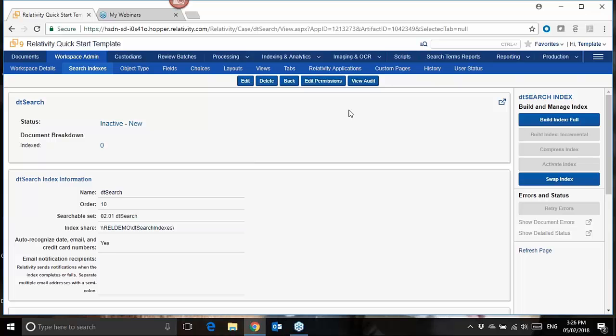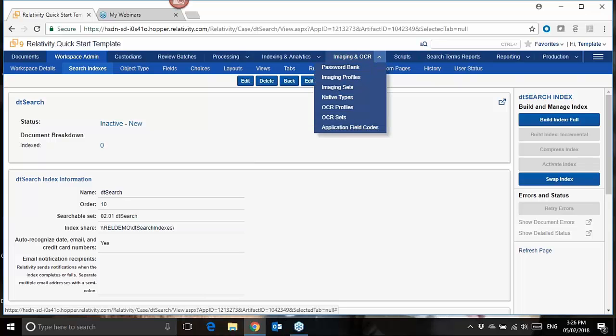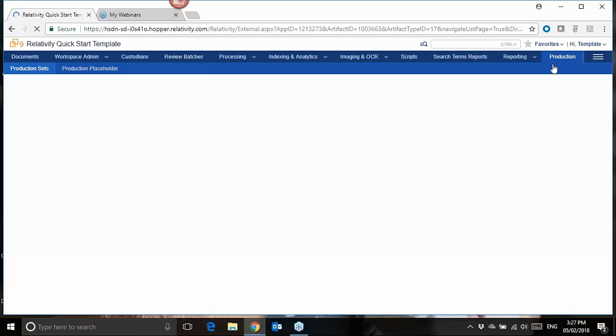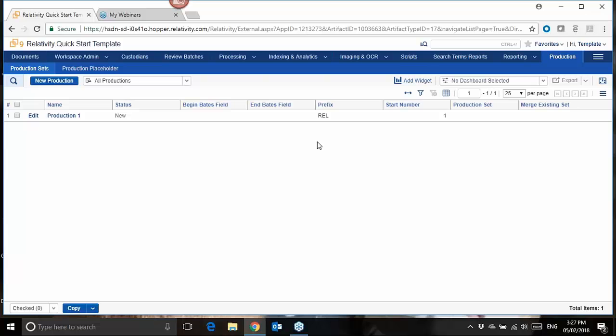When we jump through the rest of these, we've got profiles for imaging, OCR. We've actually created a production set. So one of the nicer things in the later production versions is that you can actually copy productions and have it already set up for you. So with the goal being that I can jump in, edit this production really quick to add some data sources, and here I go, I'm ready to proceed with my production. So we've gone ahead and done that as well.